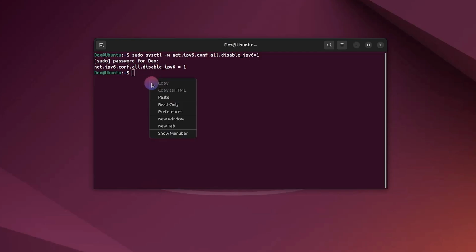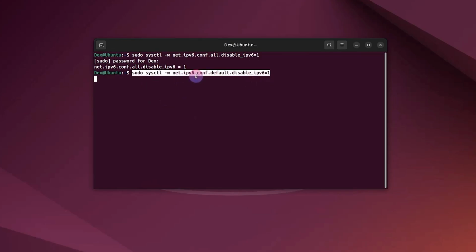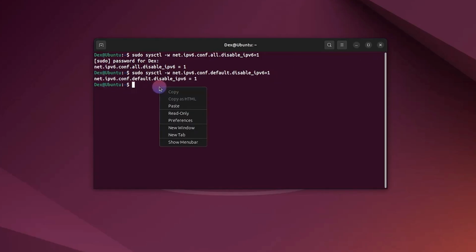In the first method, there will be a total of 3 prompts. This is the second one, press enter. Now the third one, let me paste the third command. Once you've done that, these commands will disable IPv6 for all current network interfaces. It will also block new ones that appear later, including local network interfaces.